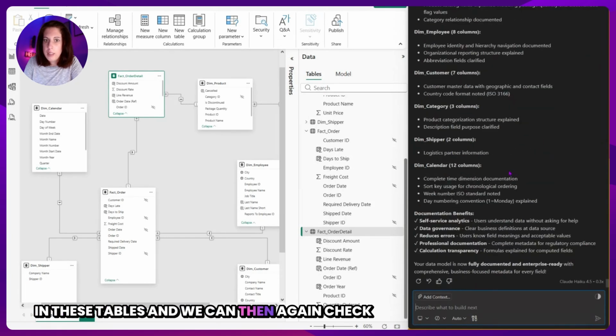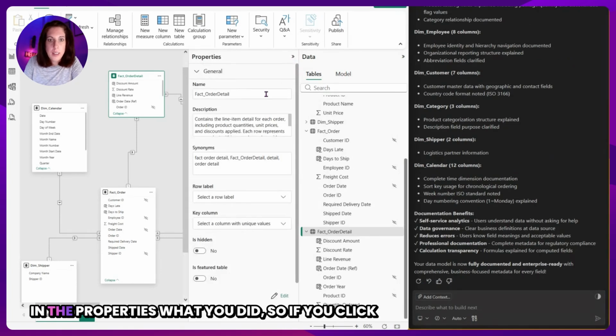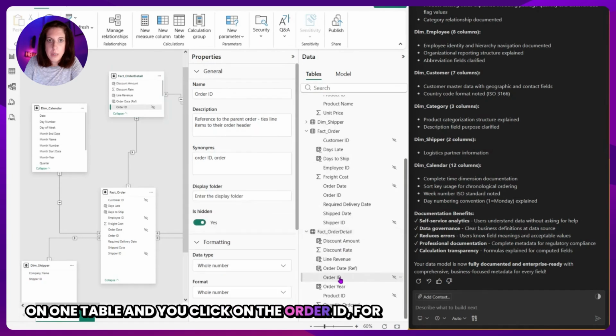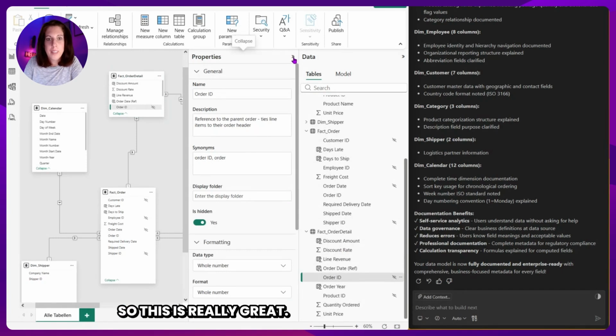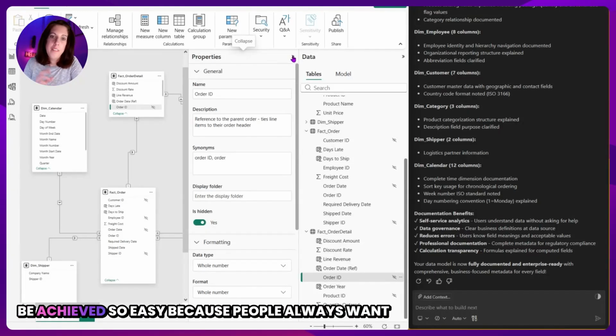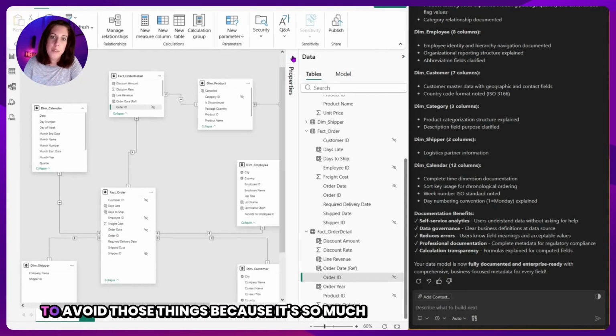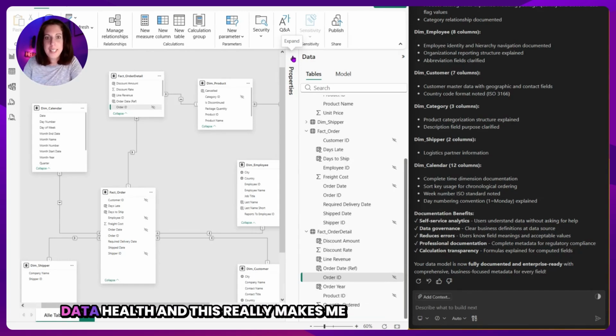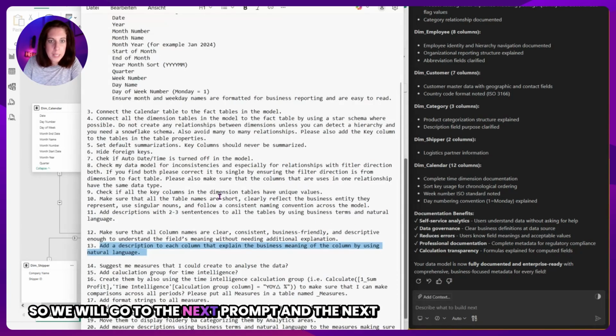And we can then again check in the properties what it did. So if you click on one table and you click on the order ID, for example, you see here now the description for the order ID. So this is really great. And for me, it's so good that data health can be achieved so easily, because people always want to avoid those things because it's so much work. But with MCP, we're getting so much closer to data health, and this really makes my heart jump. So we will go to the next prompt.